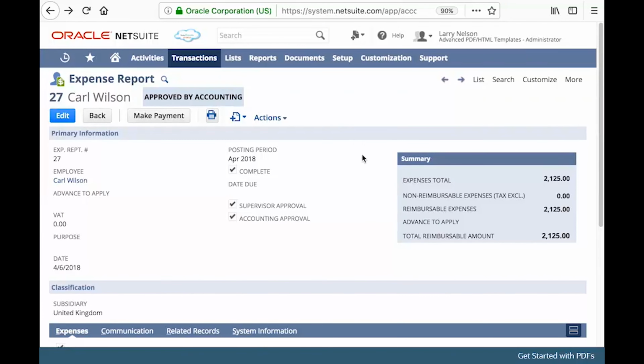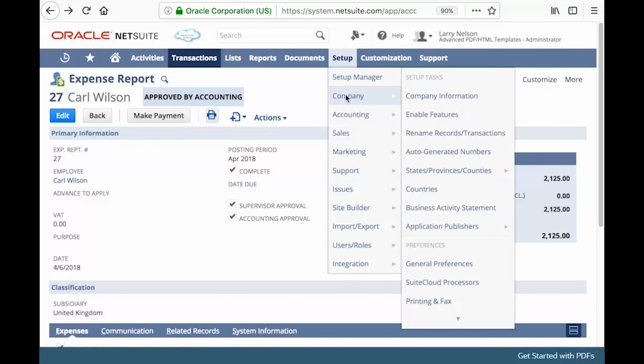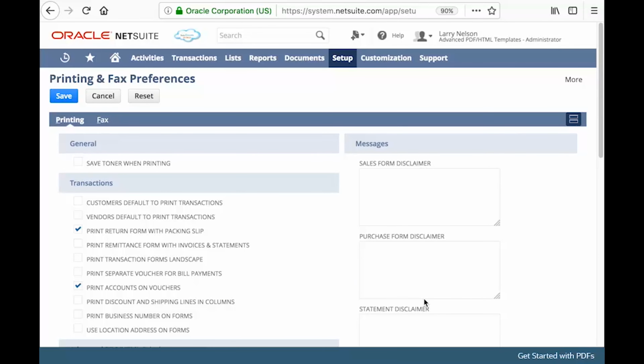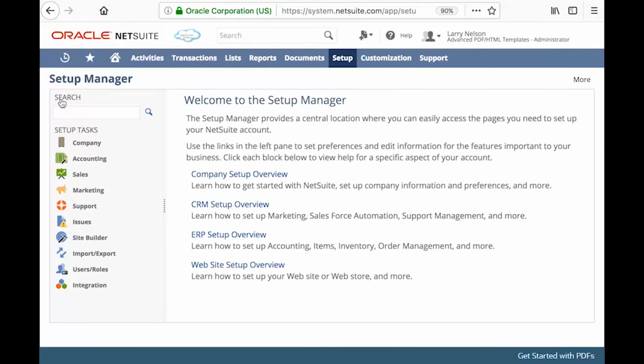First, we go to the print preferences: setup, company, printing and fax, and inside of this page, let's focus here on the customer's default to print transactions. This checkbox, when checked, ensures that all newly created customers have their send transaction via print checkbox automatically checked. Let's see how that affects us once we create a new customer. Click Save. And create new customer.